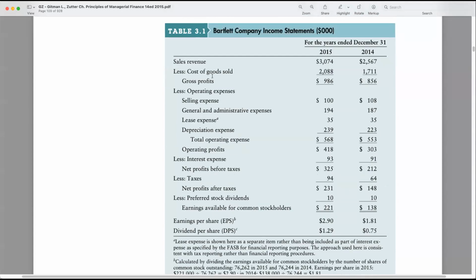So what you have to do, you have to copy the information of this income statement in a spreadsheet software. So let me do it.